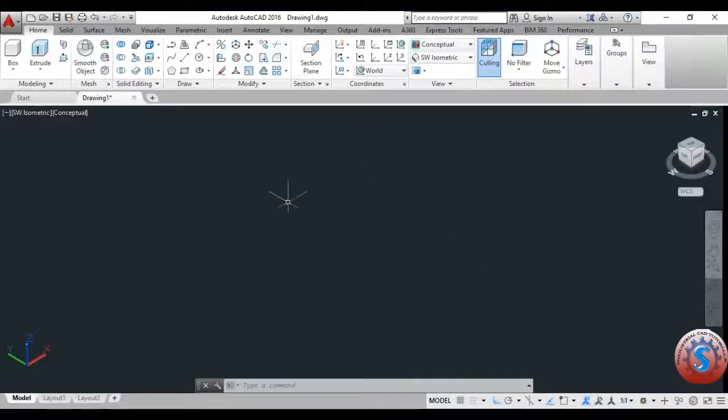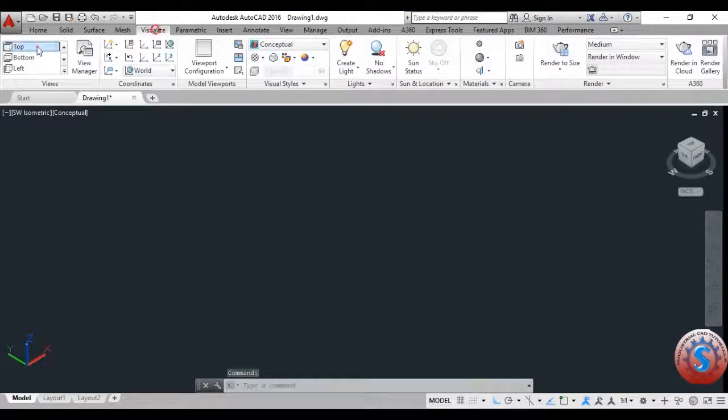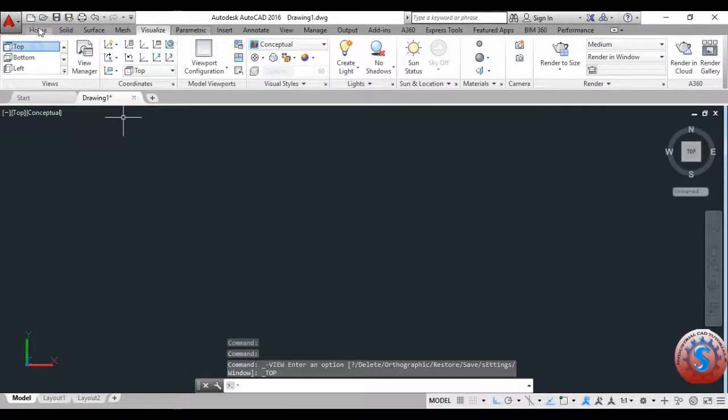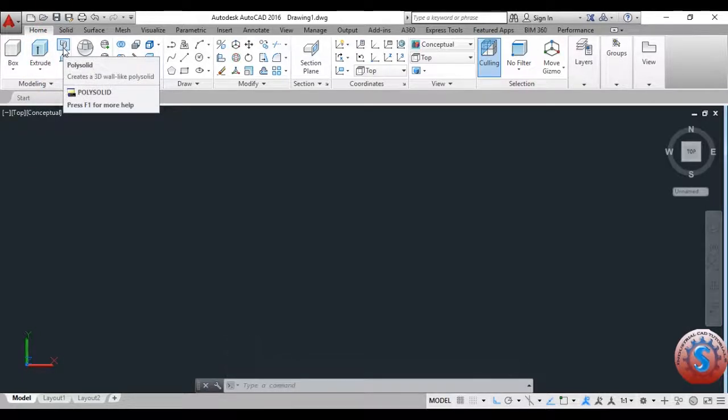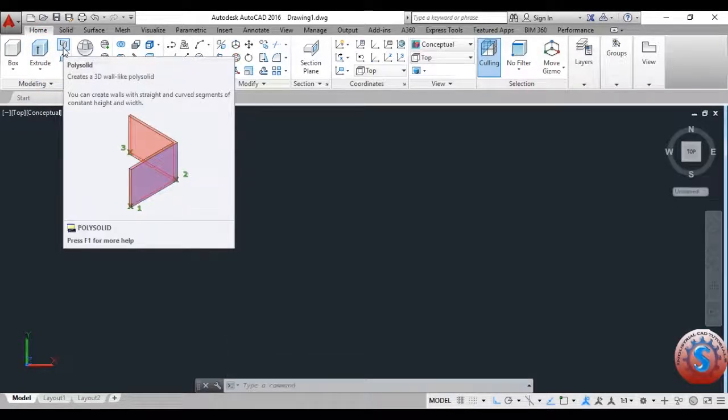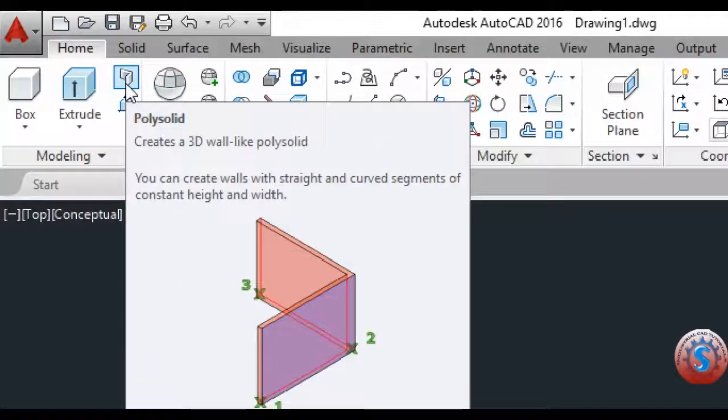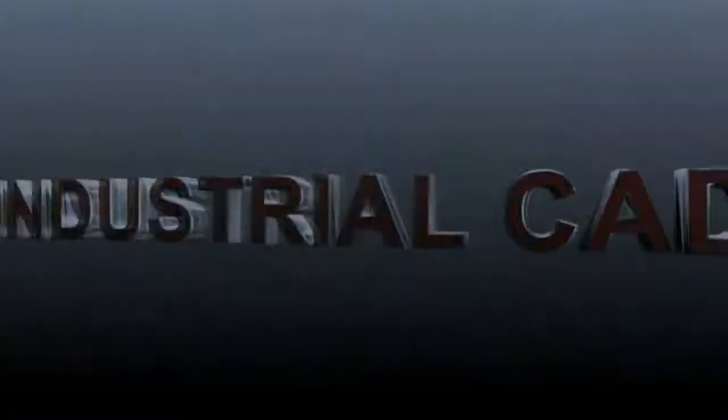Hi friends, in this video I am going to explain the Press Pull command. In this tutorial, on the 3D modeling workbench, you can observe the Press Pull operation below the Polysolid.